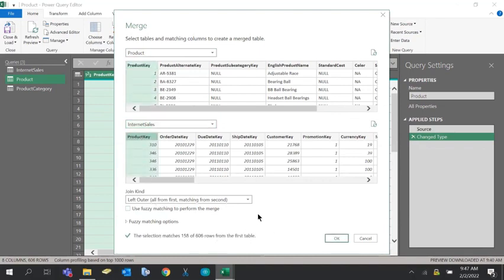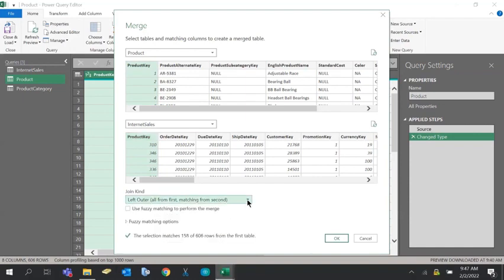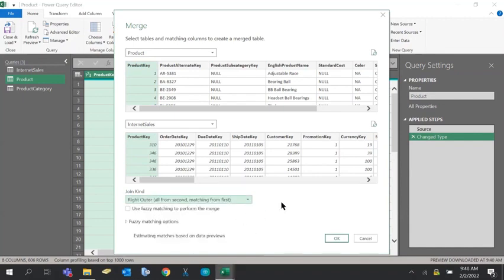So we have a left outer join, matching all from the left and matching from the second. So do we want to do that or the other way around? You understand the difference between the joins, right? The left outer and right outer. So what is the join that you think we should do? Perfect.